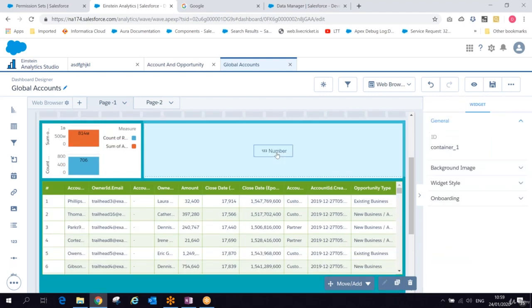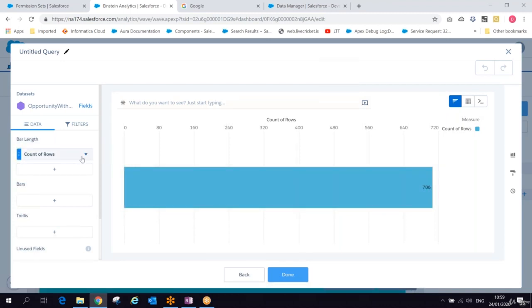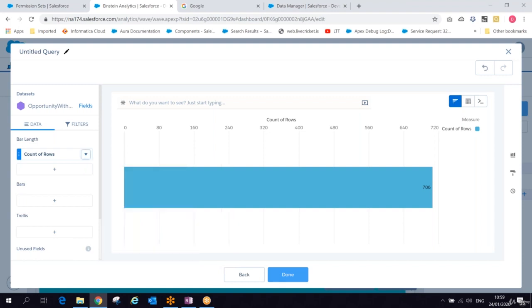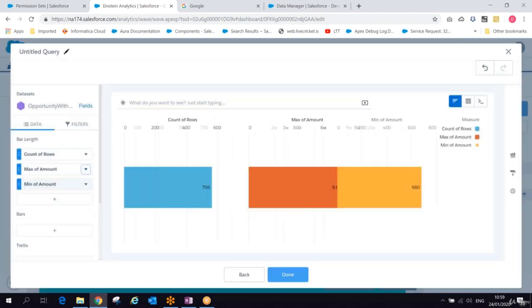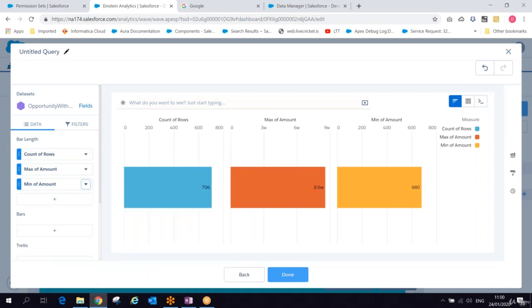Okay, now I click on this number sequence. Now what we can do, what I want: count of rows, or I want to take the sums. Whatever things I want, I can take. I just take the count of rows. Okay, and I have taken maximum amount. I have taken minimum amount. So in a single view, we can see everything. And I have taken, let's see, average amount. Okay, so these things I have taken. I click on done.